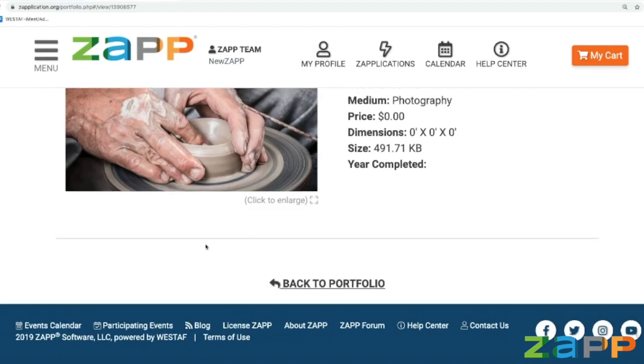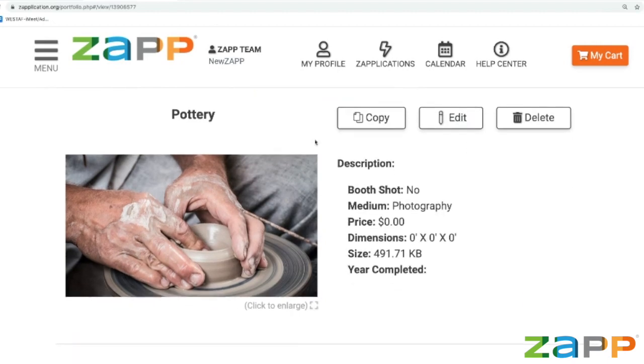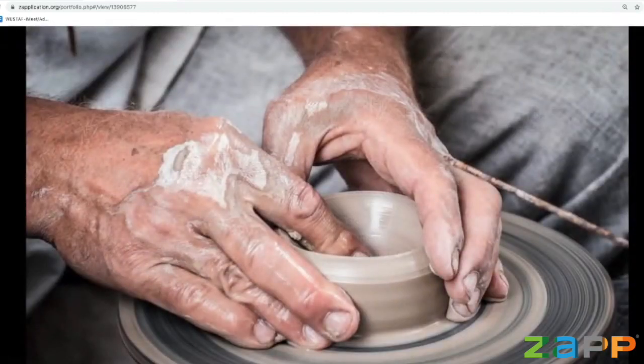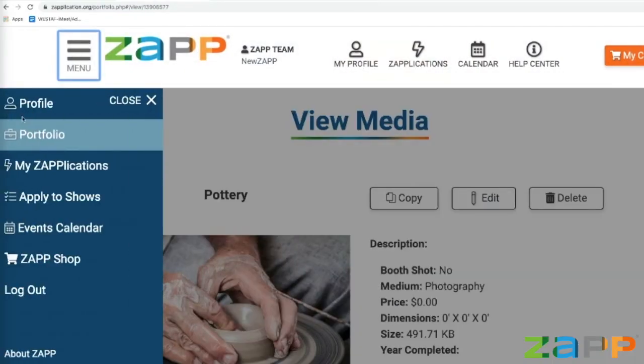Selecting any of these images allows you to view the details. You have the ability to copy any image, edit it, and delete. Again, the buttons are just a little bit more front and center. We just want to make this a bit more clear, a bit more accessible to any user. So that is the purpose of this. You can always click to enlarge, hit exit, and then we'll go ahead and go back to the portfolio.